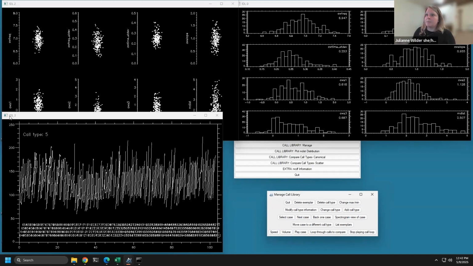This IDL 3 window shows all of your pitch tracks for all of the different up calls that you created. It allows you to eyeball all the different pitch tracks that you've added to this call library so far.